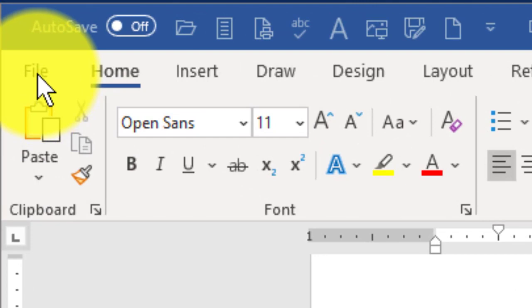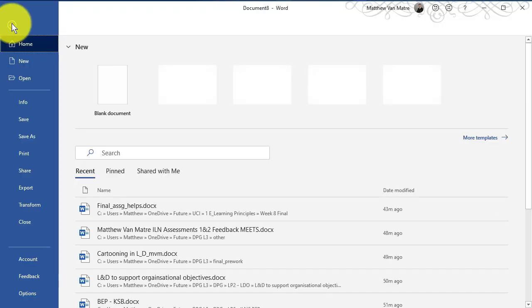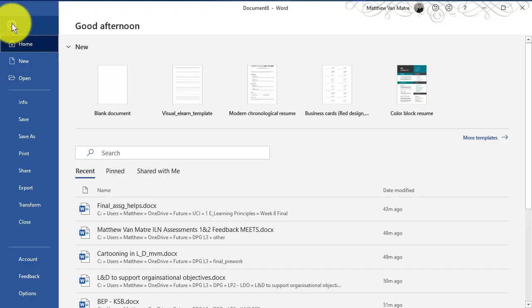Locate the word File and select. A new window appears. As you notice on the left-hand side, there is a blue ribbon. Use your cursor to move down the list to find the phrase Save As and select.